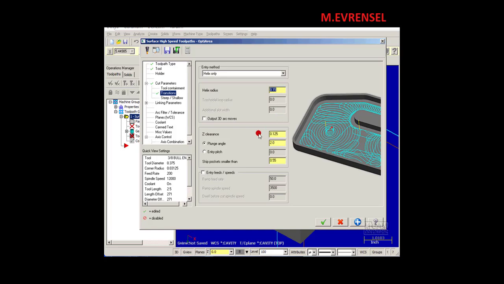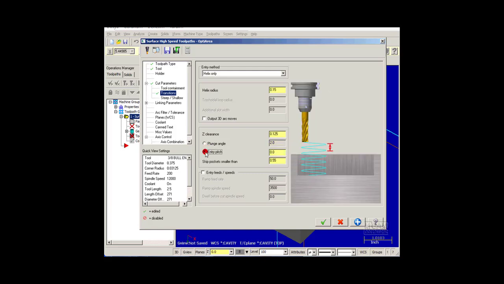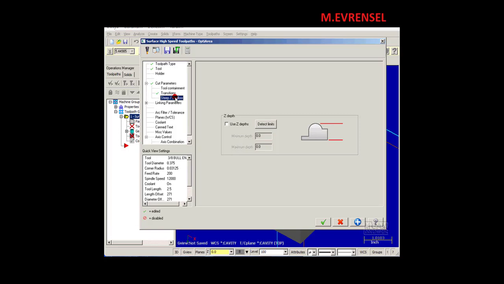And then the pitch of that helix, I'm going to switch from plunge angle, 2 degrees, because I don't know how much load that tool is actually going to be getting at 2 degrees. Move that to pitch. I want that to take a 50 thousandths depth cut per revolution. Onto my steep shallow page here. I'm going to use the Detect Limits feature, which will analyze the model and eliminate any air cutting moves above the part. On down to my linking parameters.